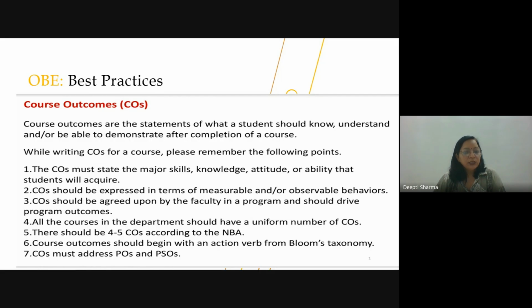And all the courses in the department should have a uniform number of COs. This is very essential because later on we are going to sum up these COs. So all the courses in the department should have a uniform number. And there should be 4 or 5 COs according to NBA. Different accreditation bodies are there. NAC is there, and NBA, and ABET is also there. So in general, for NBA, there are 4 to 5 COs.